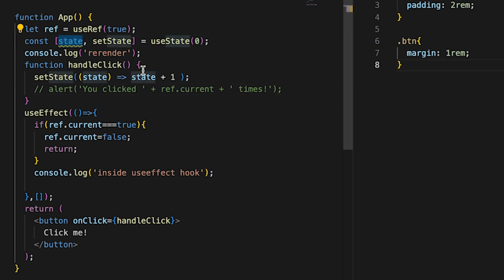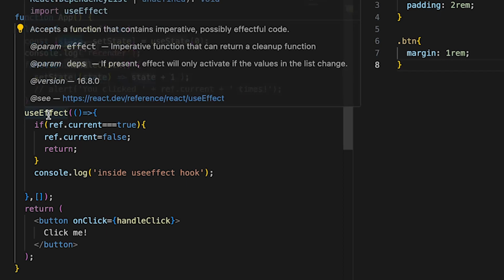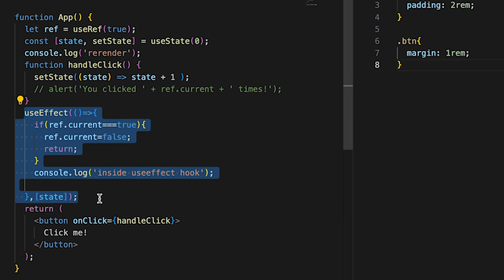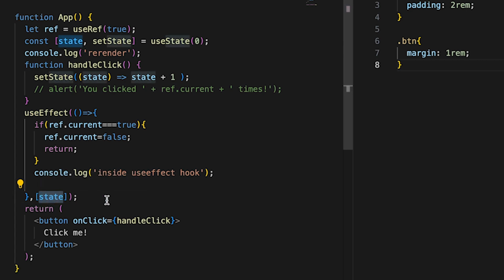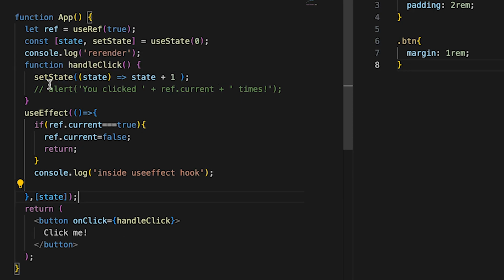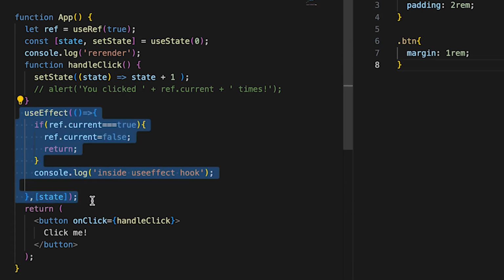So I told you that in useEffect we can give a dependency. So what is this dependency? What I'm saying is, now this useEffect hook will run on the first mount, and whenever the state changes it will run. So when I click on this handleClick, this setState will run and this component will run again. This useEffect will run again. Why? Because the state is changing. State is passed as a dependency here, and it will change whenever I click handleClick. So this useEffect will run again and again.